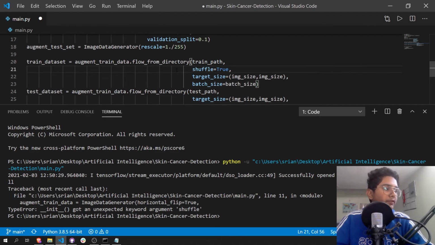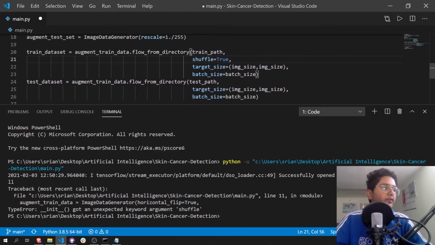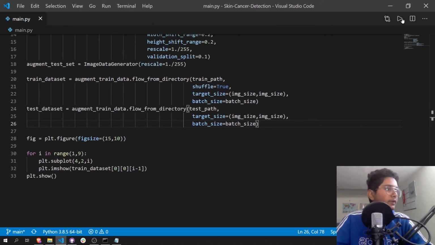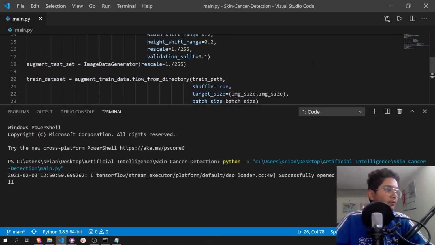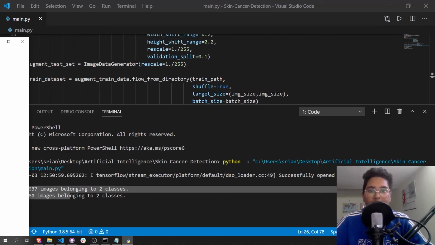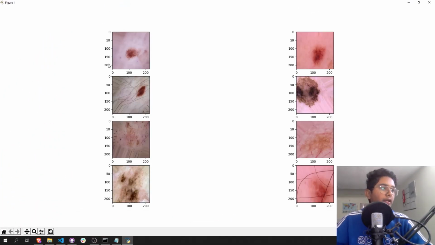We don't need to shuffle the test set because it only sees it after training, so just leave that as it is. Okay, let's give it a run now. And you can see it says that it found 2,637 images. And yeah, now you can perfectly see that we've grabbed the first 8 images of our train data set.